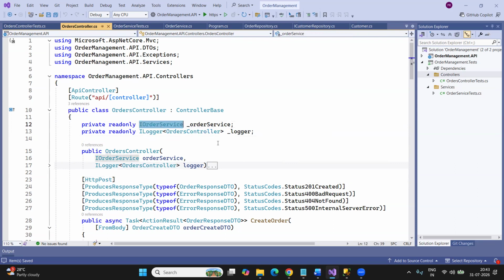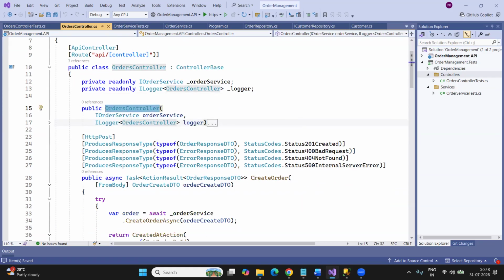One is IOrderService, or you can say order service. Another one is logger. So if I want to create an instance and call this method, then to this instance, definitely I need to pass two objects: one object of type order service, another object of type ILogger. Yes or no? Yes, sir. So this is the public constructor. And if I want to create an instance, then whatever parameters the constructor expects, those arguments we need to pass.